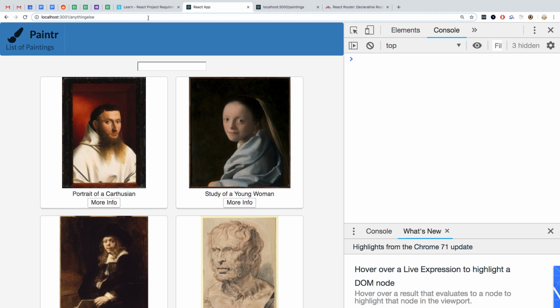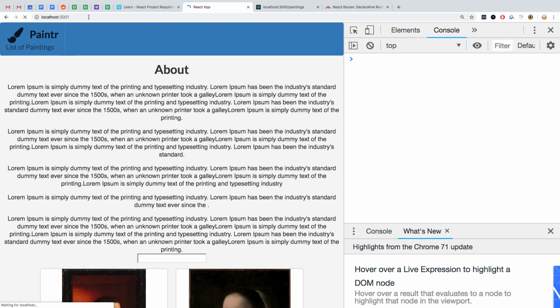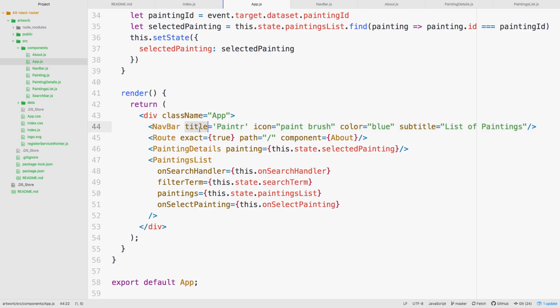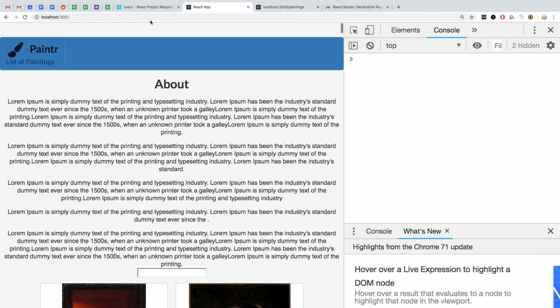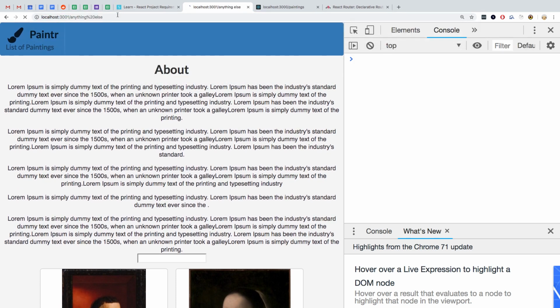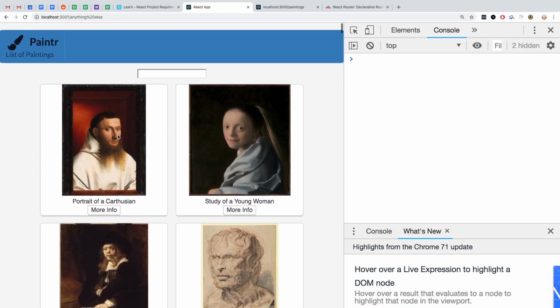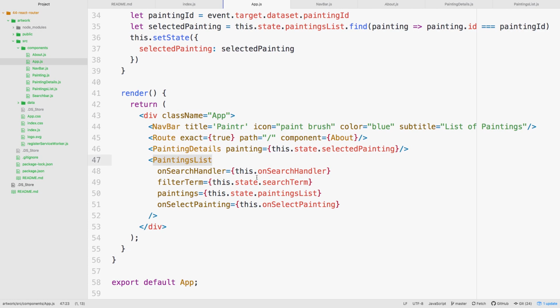Okay, interesting. So slash anything, I don't see my About component. If I just do slash nothing, now I see my About component. Either way, we're still seeing the navbar, painting details, and painting bliss every time. So slash nothing will show us all the things. Slash anything else will show us all the things minus About. That's because we don't wrap these inside a route component. We're only wrapping this About component inside a route. The route is saying, I'm only going to show this component if the path matches this exactly.